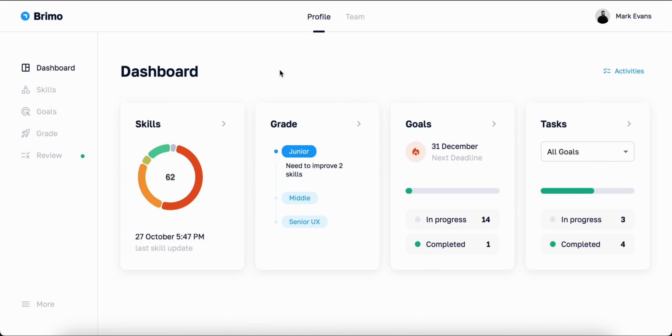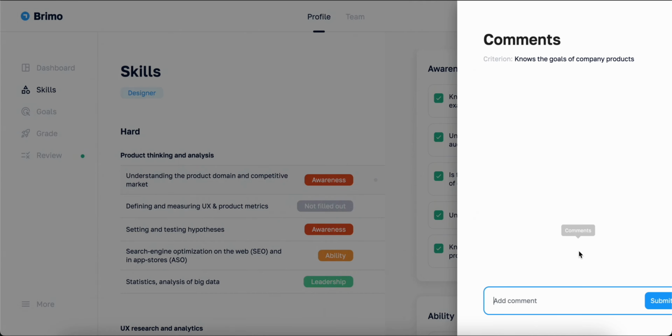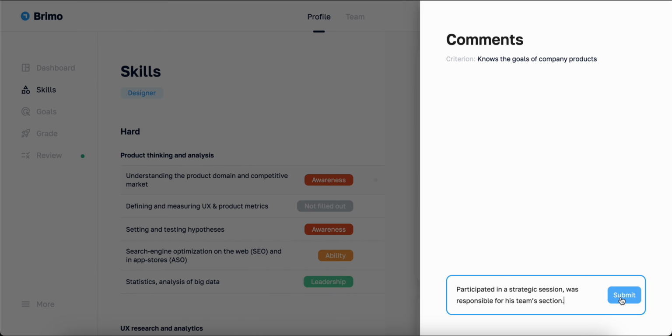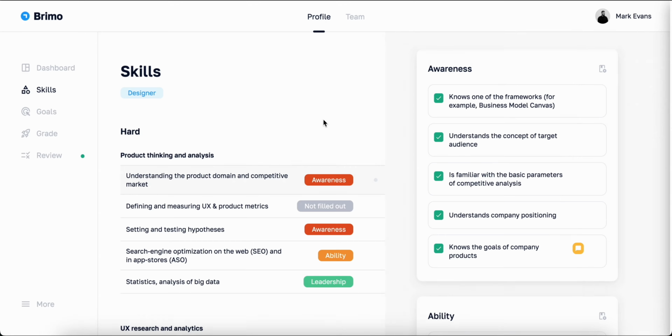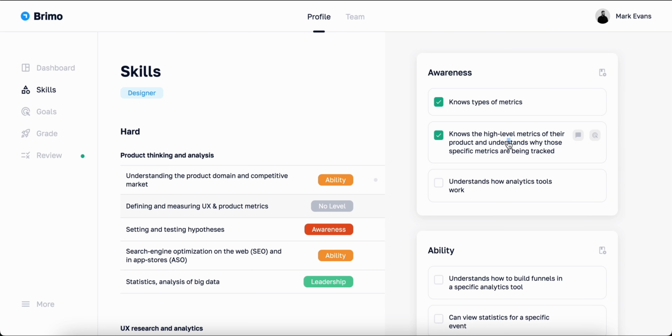When an employee selects their role in their profile, they'll see a personalized card with their skills. Inside the card, they can evaluate their current proficiency. For each skill, the employee marks the criteria they already meet, and the system automatically determines their skill level based on these selections. Each criterion can also include comments from both the employee and their manager. This helps provide additional context during self-assessment and reviews. By going through all skills this way, the employee builds their current skill set.